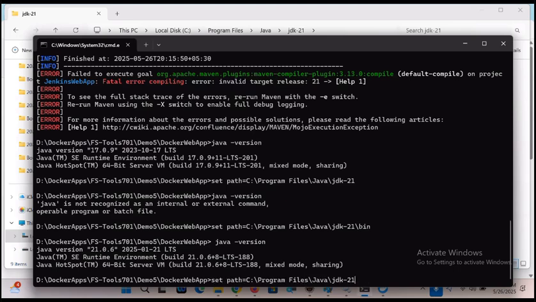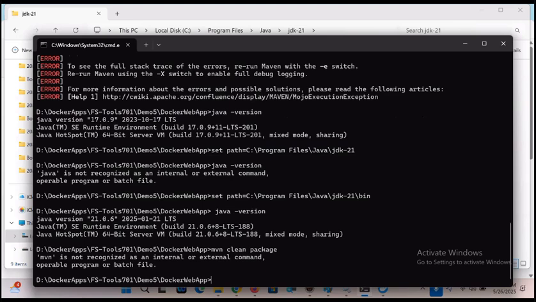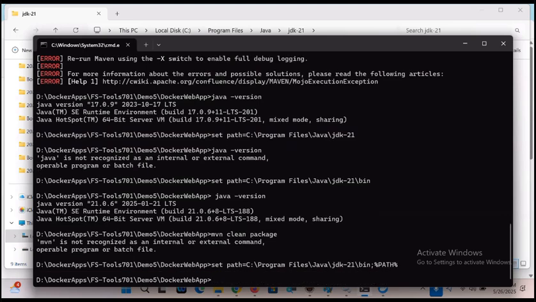After this, Maven clean package. Acha, only this is set, the previous is gone. I understood. I think you remember all these basic commands. Slash bin, then what? Semicolon, percent path percent. If I don't use this, previous values will go off or not, guys? Okay, Maven clean package.